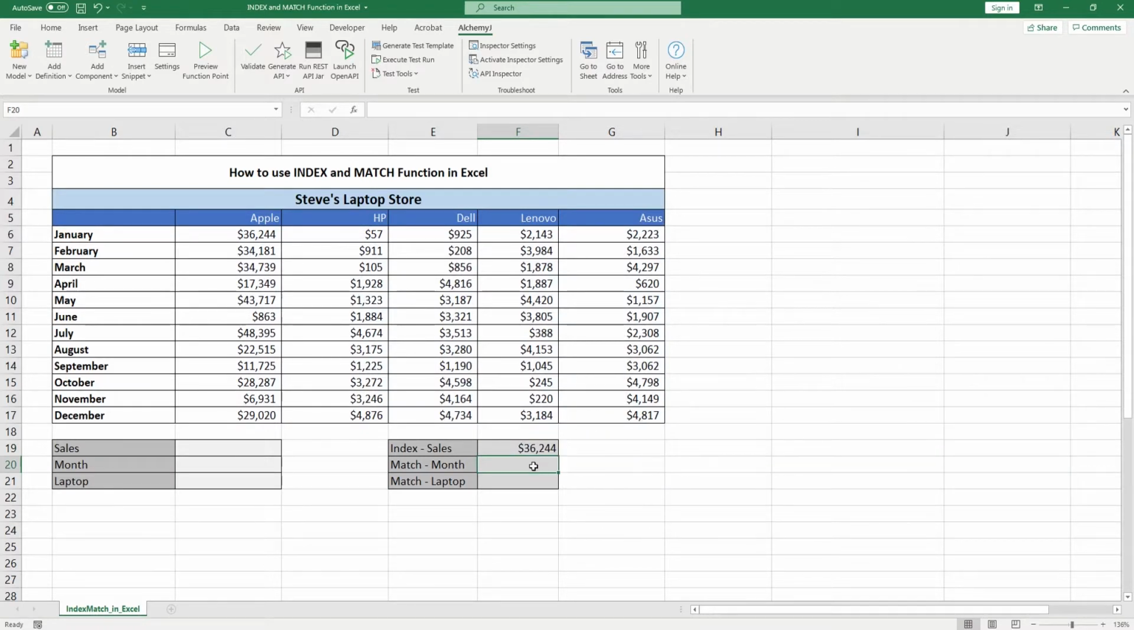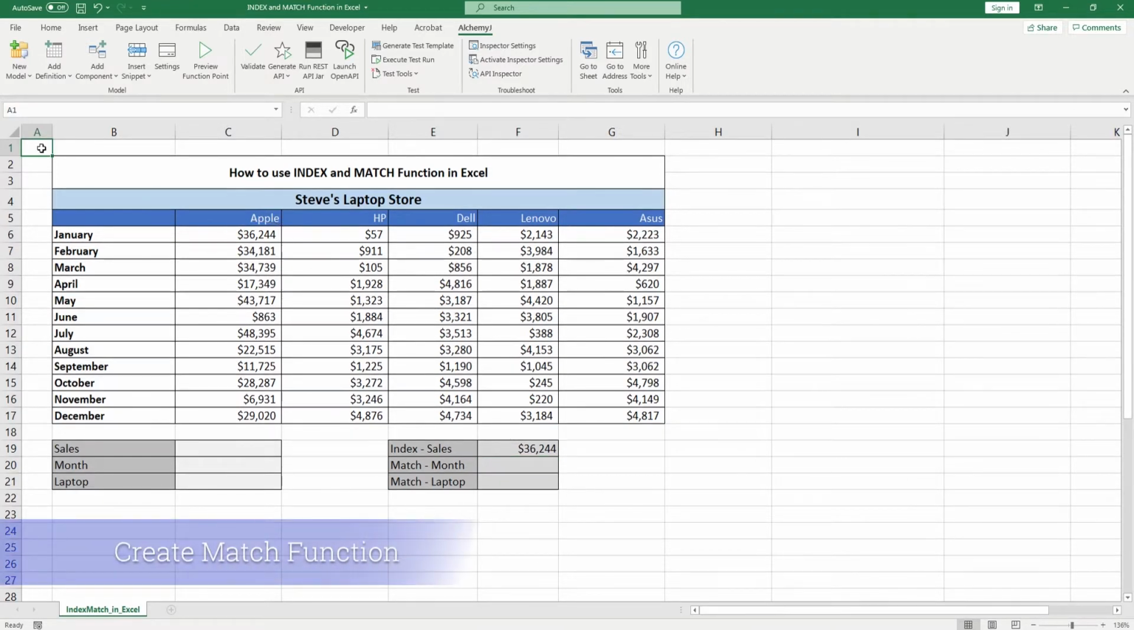You will have an output of $36,244, which are the sales of Apple brand laptop in January. Second, we will need two match function. One to match the month and the other to match the brand of the laptops.